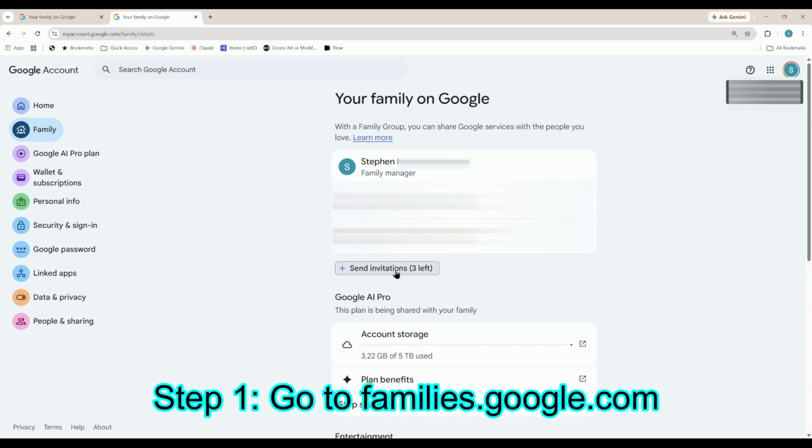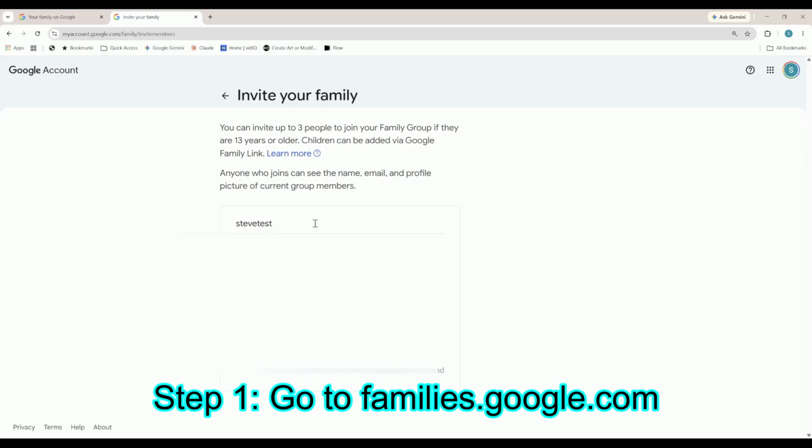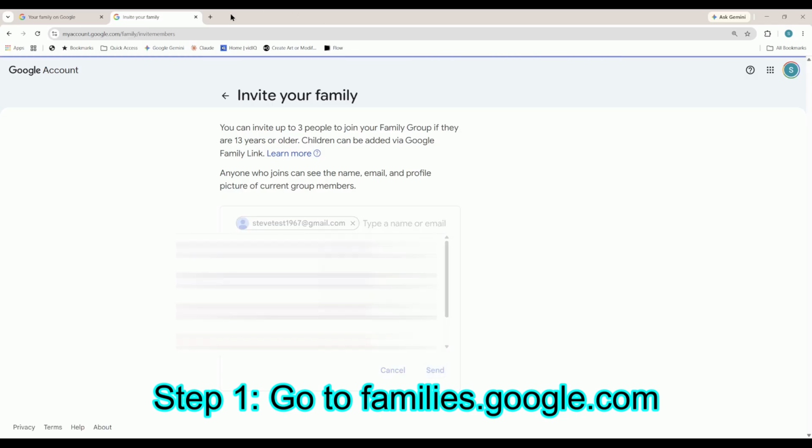So once the family group is created, we can go ahead and send invitations out to people to invite them to join our family group. So we would just put in the email address that we want to send the invitation to. I'll type this in real quick. Here we go. And then we will go ahead and send it. And that's it.